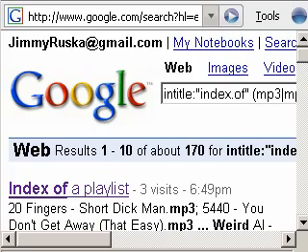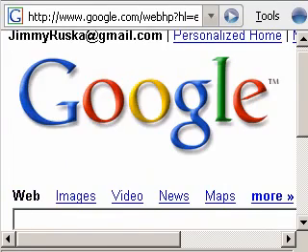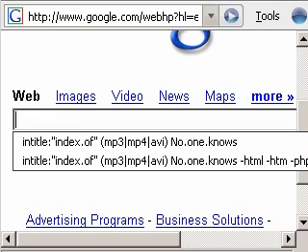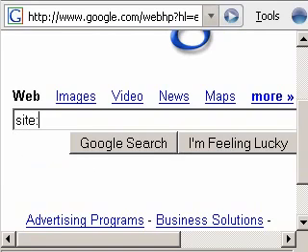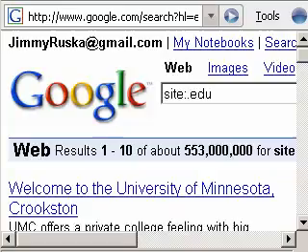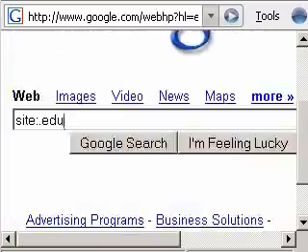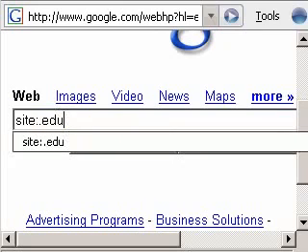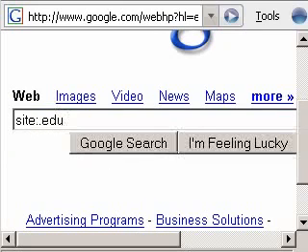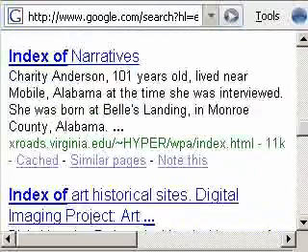The next thing I'm going to show you is how to search edu sites, how to search colleges and universities for lectures, for podcasts, and that type of thing. I'm going to search site:edu, and that's going to give me a huge list of universities. So it's a very, very simple trick to find university sites. Now I'm just going to add, again, I can add the same thing, the in title index of, and it's going to give me a whole bunch of directories by universities.